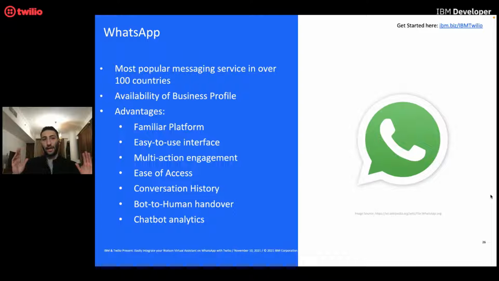Now, of course, we have WhatsApp, which we'll be using in today's workshop. The reason why we're using WhatsApp is because it's the most popular messaging service in over 100 countries. It has a great ability for business profiles. And again, it has many advantages: it has a very easy to use interface, it's very common, ease of access, conversation history, chatbot analytics. And again, it's a very familiar platform.